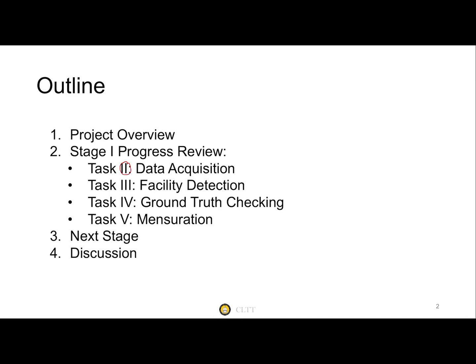That's because, as required by the grant, our first task is to have a kickoff meeting with the expert panel, and that has been done already. So we won't be going through that task again here. And after the presentation of the 4 tasks, we're going to talk about the next stage, what we need to do, and then after that we can have a discussion.